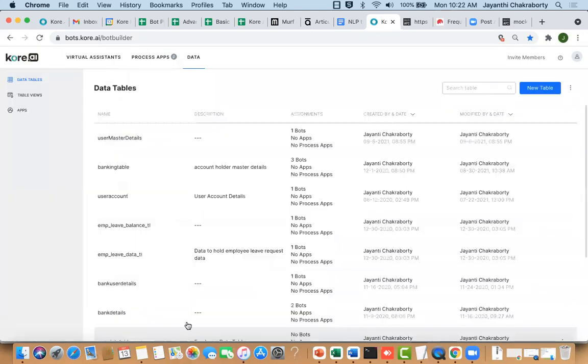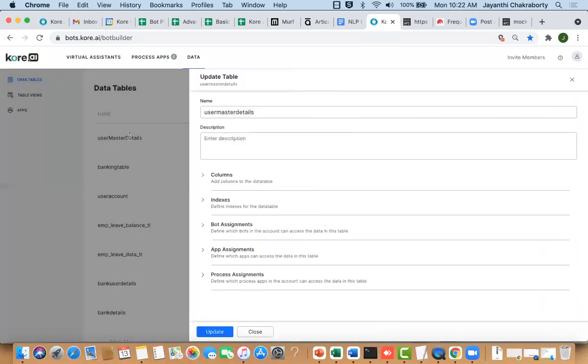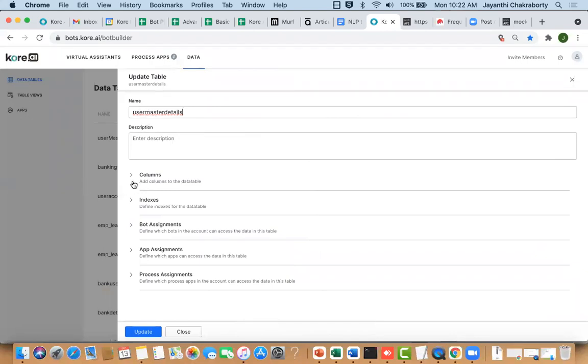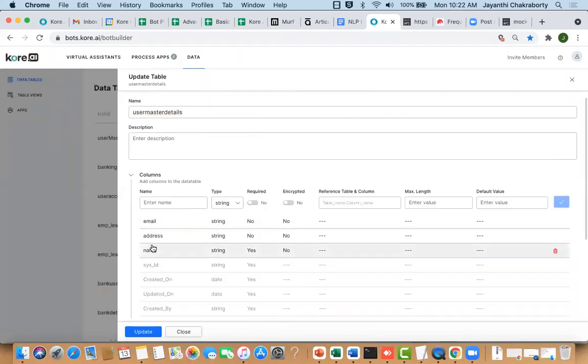I'm not creating a new table, but let me show you an existing table, that is the user master details table. This is the name of the table. The columns here are the name of the account holder, the address, and the email ID of the account holder.